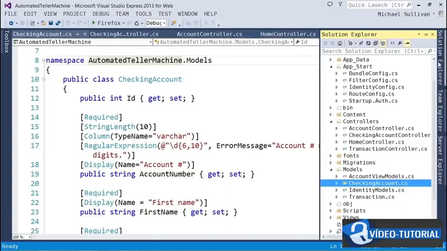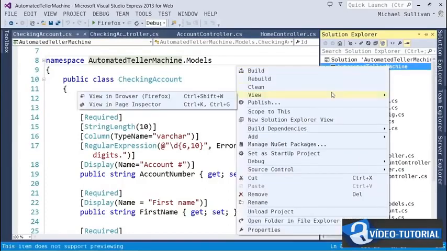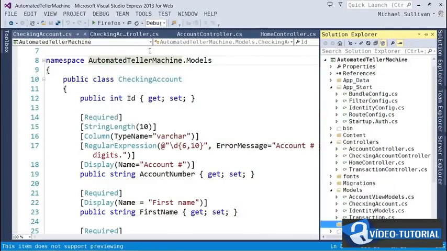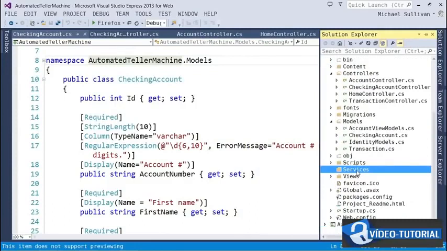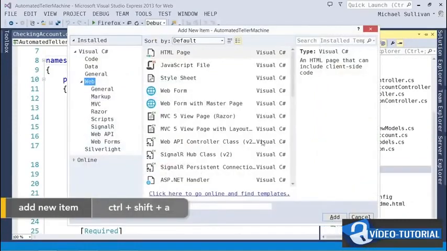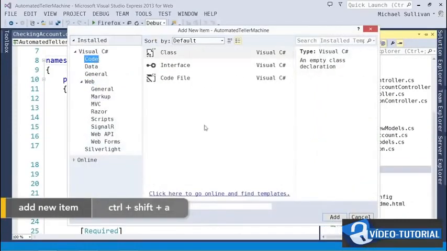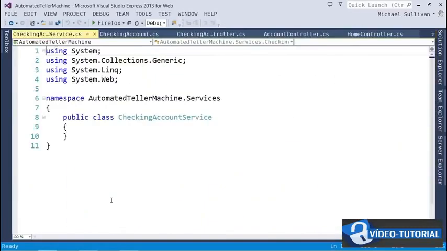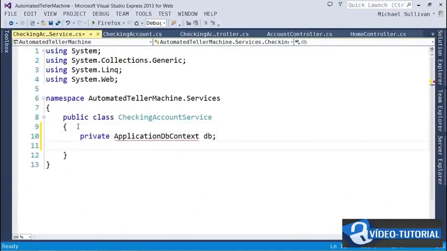I'm going to right-click the project and add a new folder that I'll call Services. Inside, I'm going to create a new class called CheckingAccountService. CheckingAccountService will have a private property of type ApplicationDbContext, and we'll write a constructor that takes a DbContext as a parameter and sets db. And we'll pull in that namespace.